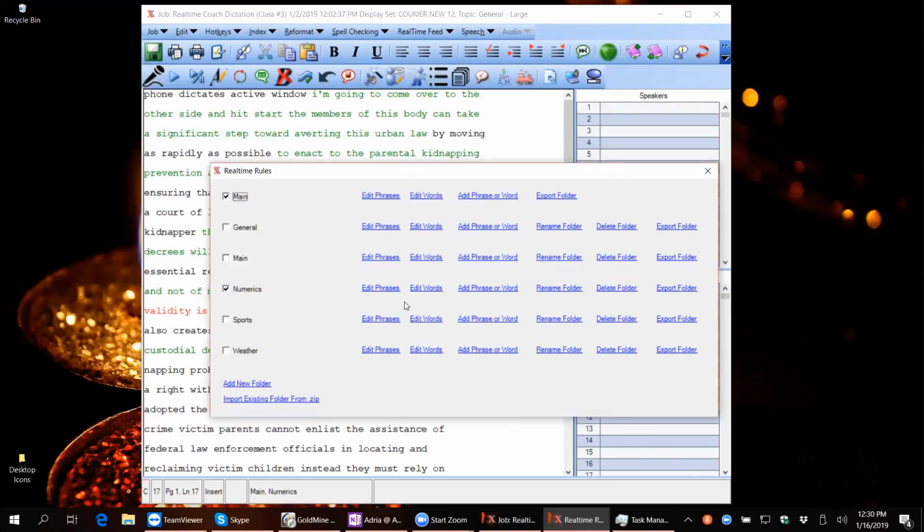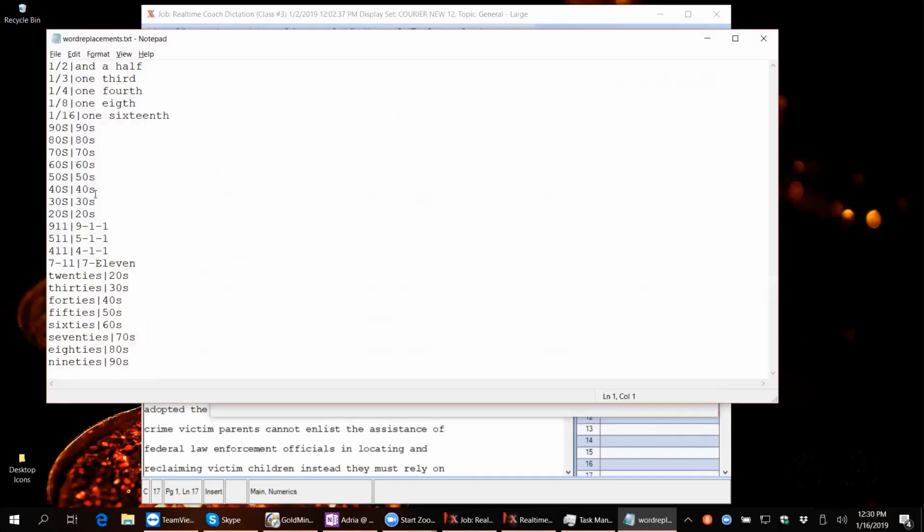real-time rule. I have in the numerics folder many things, and what you'll see is that when you look at real-time rules, what's on the left is what Dragon presents to the transcriptionist, and on the right is what we want it replaced with. So I would probably change this "and a half" to just "a half," and this would be 1/3, 1/4. You could also say 1/2, but we almost always say a half. 1/16, 1/8, 1/4.